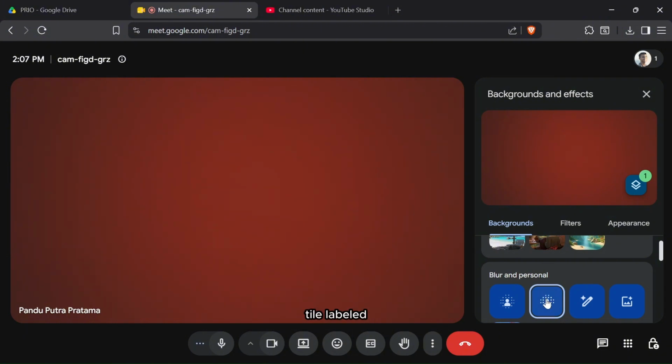Click on the selection tile labeled Slightly Blur Your Background if you only want to add a light, subtle softening layer to your environment. Click on the adjacent selection tile labeled Blur Your Background to apply a heavy, deep focus blur that fully hides your background objects.